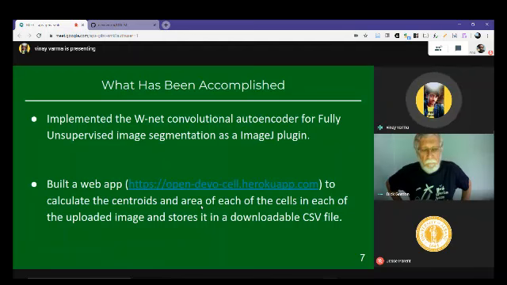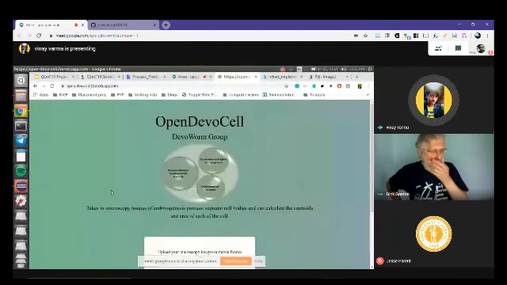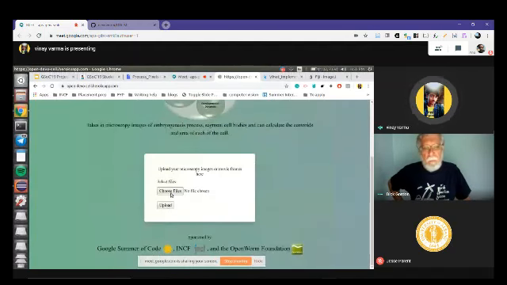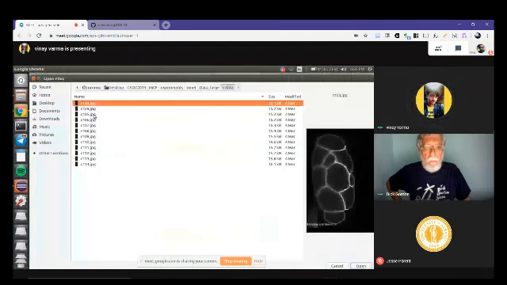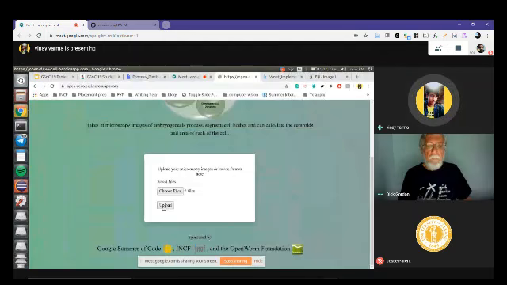Let me show a demo of that as well. This is the website that we built for phase 3. So basically what we can do is upload our images. We can upload multiple images. Let's select some random images here. Let me open it. Let me upload them.